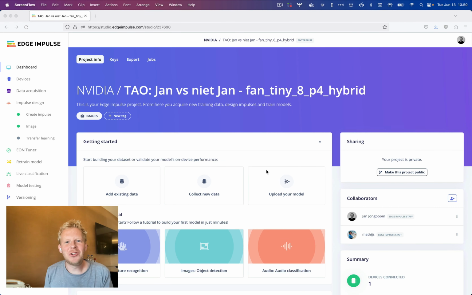Hi, I'm super excited to show you how you can use NVIDIA TAO in Edge Impulse to train custom models in minutes. My name is Jan Jongboom, I'm the co-founder and CTO at Edge Impulse. And let's actually use NVIDIA TAO v5 to go build a custom model to solve a computer vision use case.